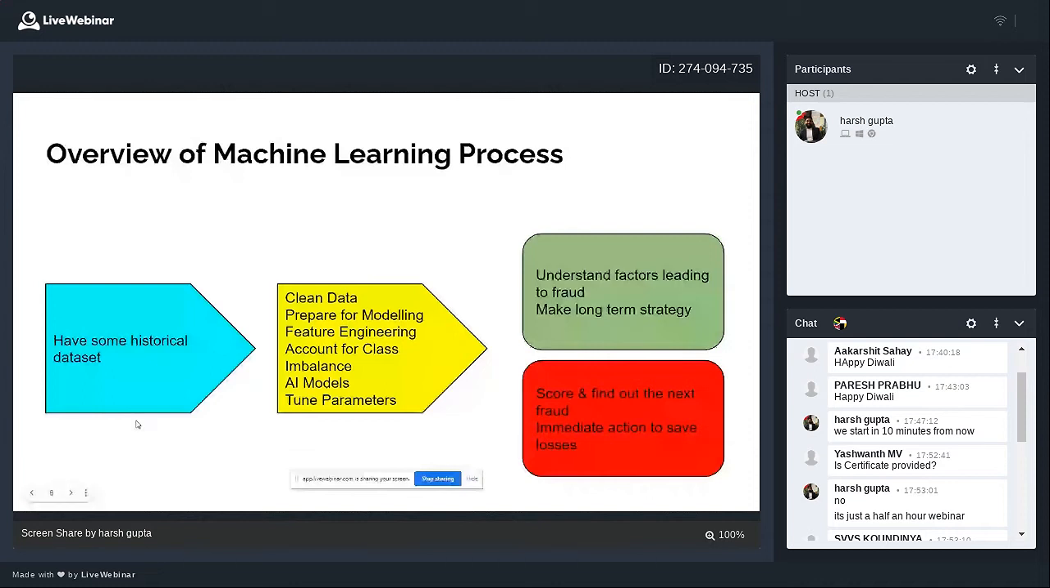Okay, so now you're done with the modeling. What next? Now you would want to understand the factors that are leading to fraud and then make a long term strategy. So if a factor is that anytime I'm processing the card through Visa, it's ten times more likely that fraud is going to happen, then I will have to look at the strategy, that something's wrong with the Visa card. Now, what is wrong?